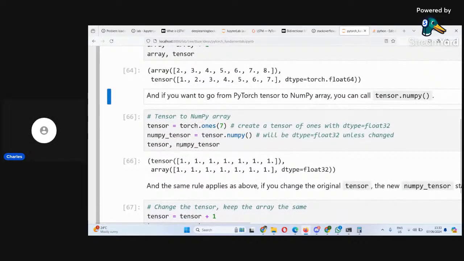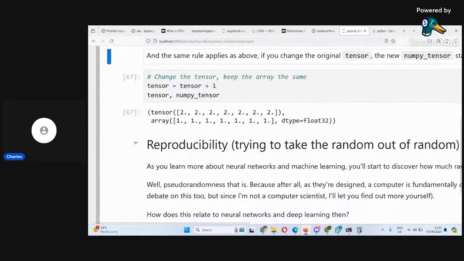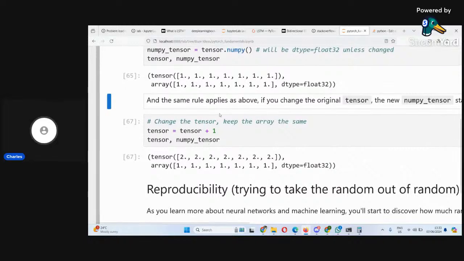We can also take a tensor to a NumPy array. So here we make a tensor once, and we took that to a NumPy array, and then we can print them. And similarly, they represent different memory locations.